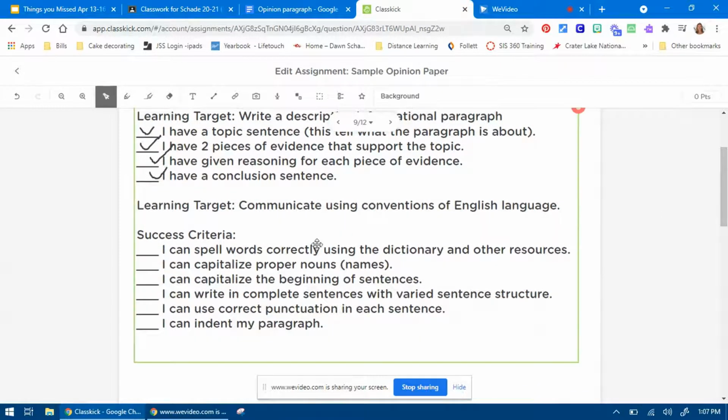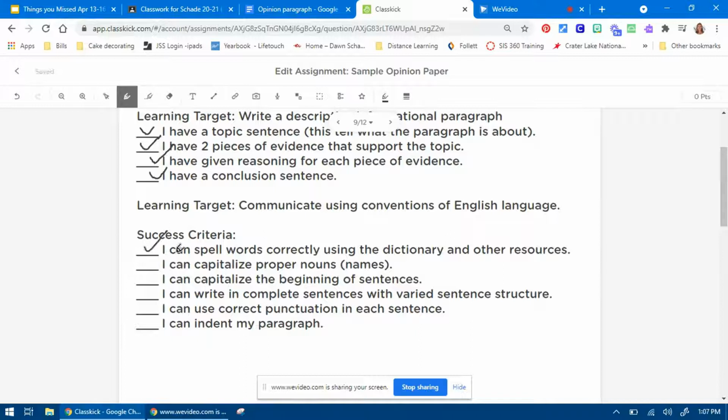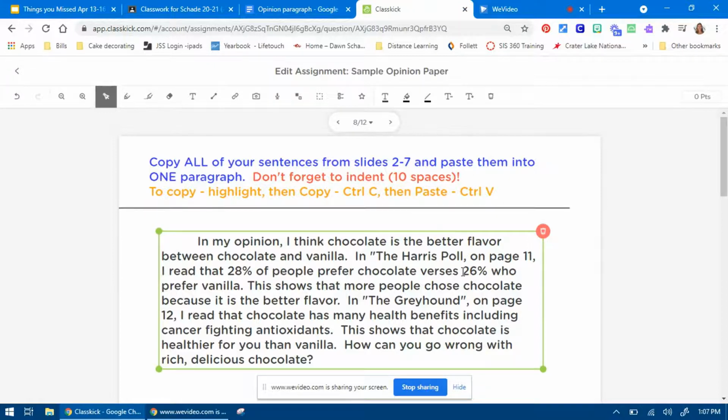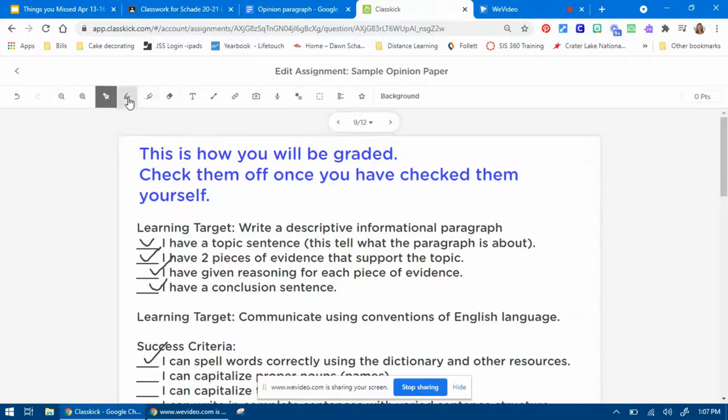So now that I made my corrections, now I can come here to the next slide, to slide 9, and it says, I can spell words correctly using a dictionary, other resources. Yes, I can do that. I got it correct. I can capitalize proper nouns. Nouns are anything with a name. So I already know that the Harris Poll is actually a proper noun. So I have that capitalized. I am, however, seeing that I did not put quotation marks on the end of that name. And so I want to make sure I do that. The Greyhound is capitalized. So I'm good there as well. So I can check that one off.